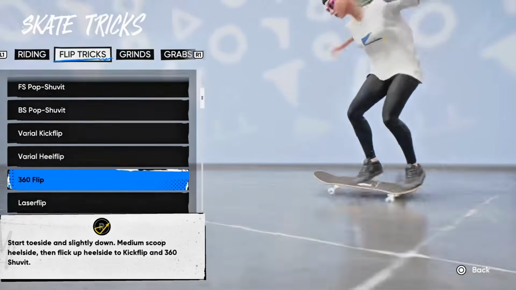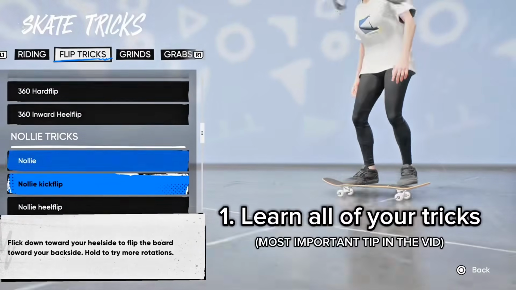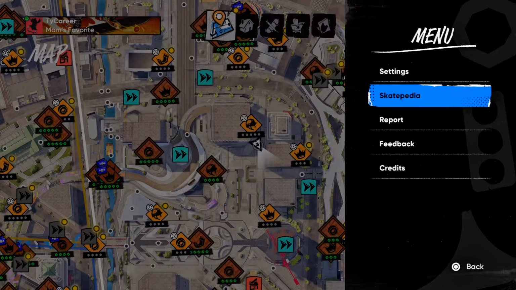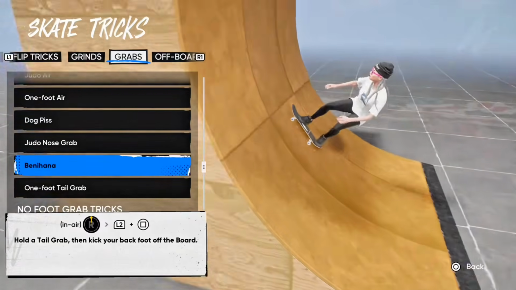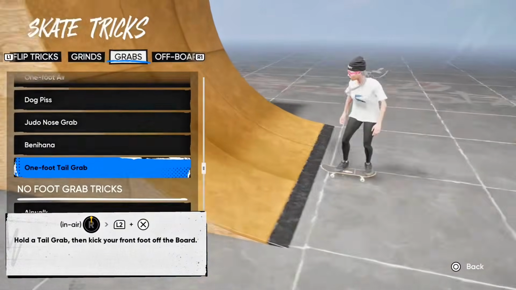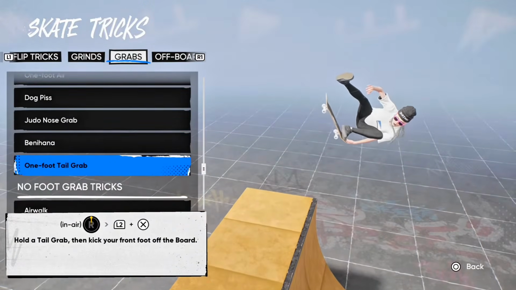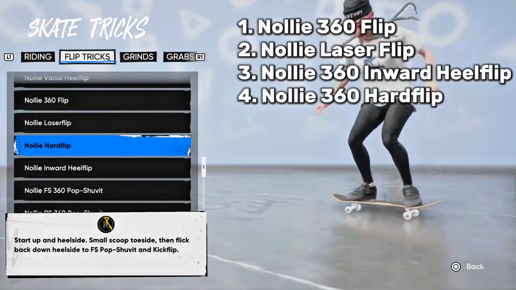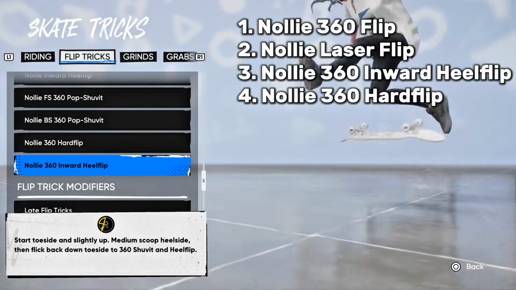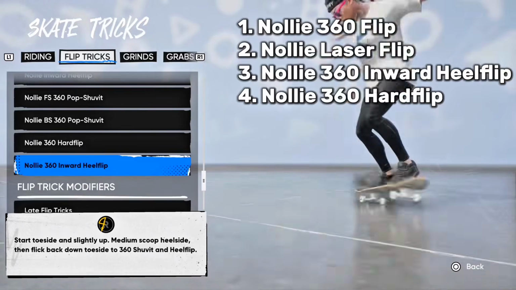Which brings me to my first tip: learn all of your flip tricks and grab tricks. If you don't already know, you can go into the menu and open up the Skatepedia, and it will show you and teach you how to do every trick in the game. This includes all of your flip tricks and grab tricks. From here, you can figure out what suits your style. I recommend learning these 4 tricks first so that you're not just spamming kick flips throughout your lines.